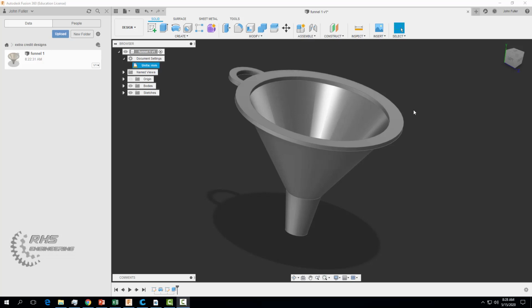Hey everyone, welcome back. Today we're going to learn how to design your typical household funnel used every day to pour liquids, just like the ones seen here. Let's go ahead and get started.